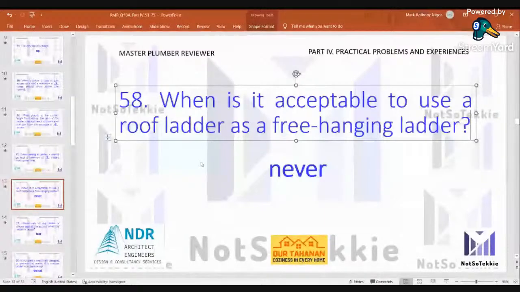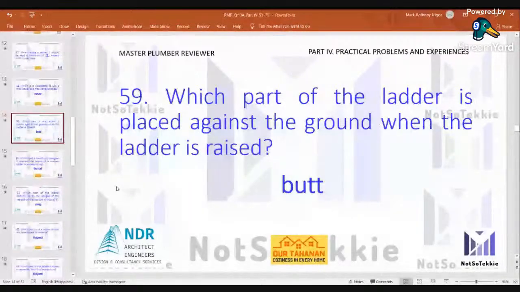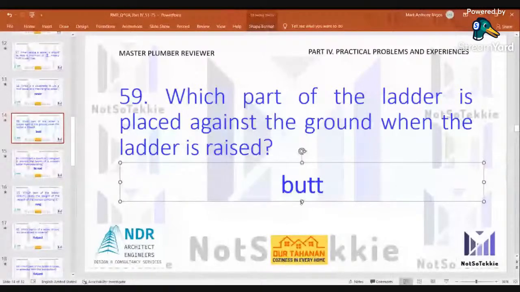59. Which part of the ladder is placed against the ground when the ladder is raised? The answer is butt.